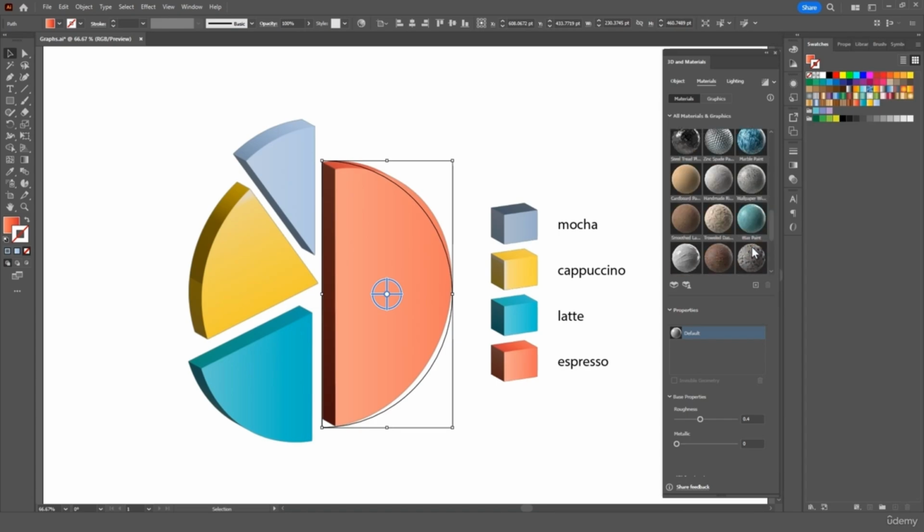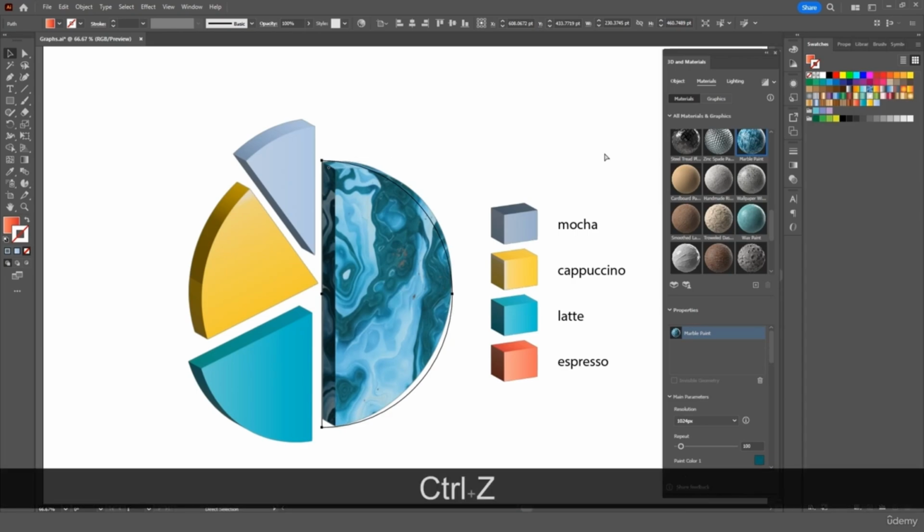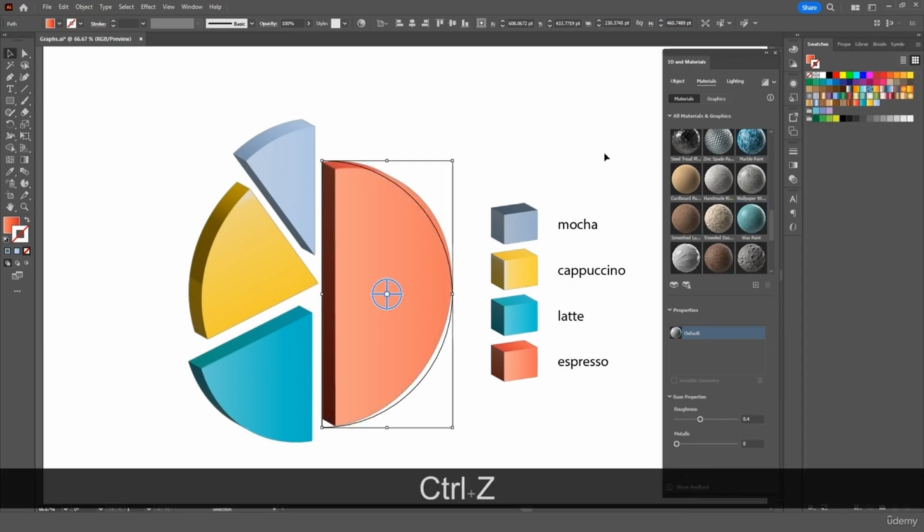Alright, so feel free to experiment with different materials and textures. Okay, so this is how you can create a cool looking 3D pie chart in Illustrator.